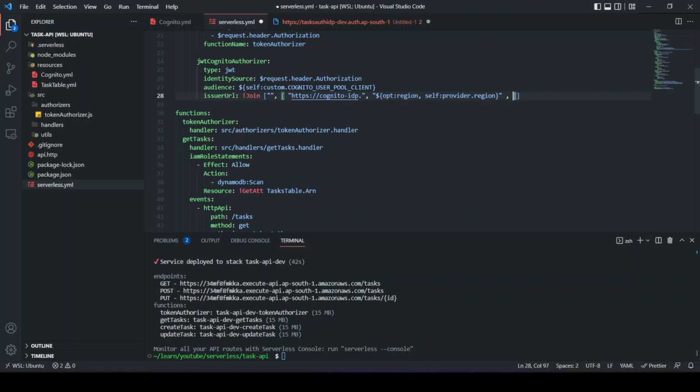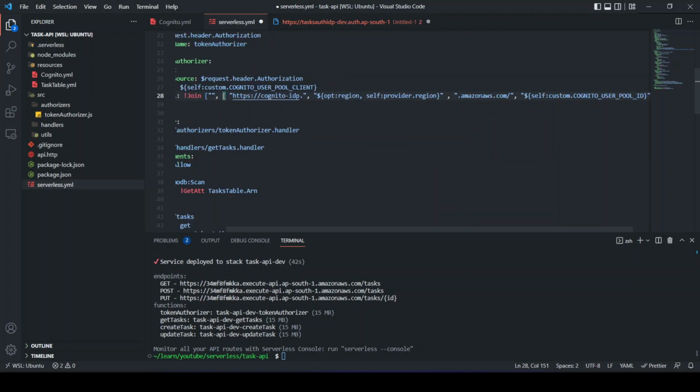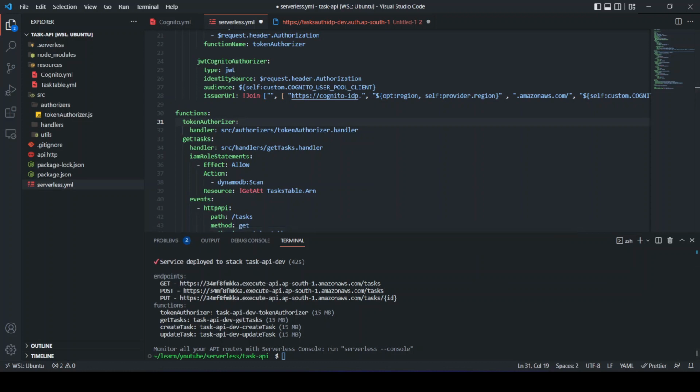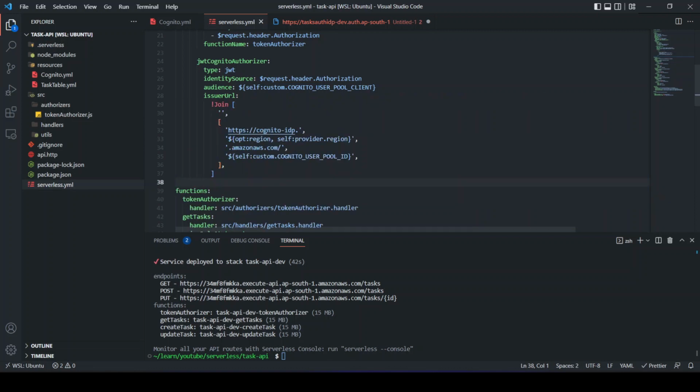Okay, so the next part is dot amazonaws.com, and the last part is the user pool ID, which we can get from the custom resource we had used, the Cognito user pool ID. So two brackets. So that's all with respect to the issuer URL. This should be good basically. Cognito IDP region amazonaws.